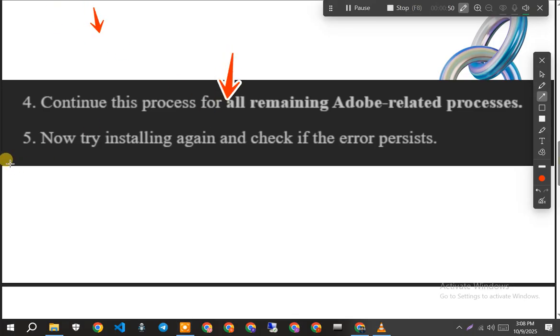Follow each step carefully, and by the end of this video, Adobe Creative Cloud will install without errors, and you'll be able to access all your apps smoothly. Make sure you watch till the end to catch all the fixes that actually work.